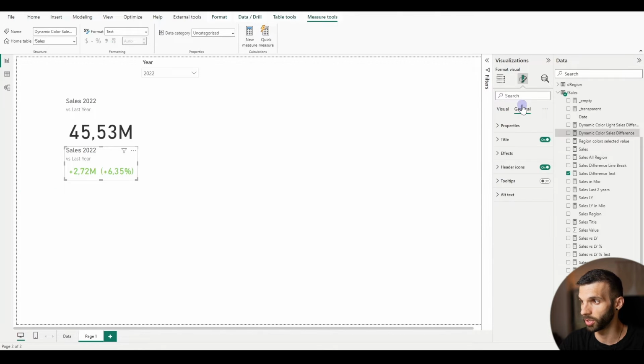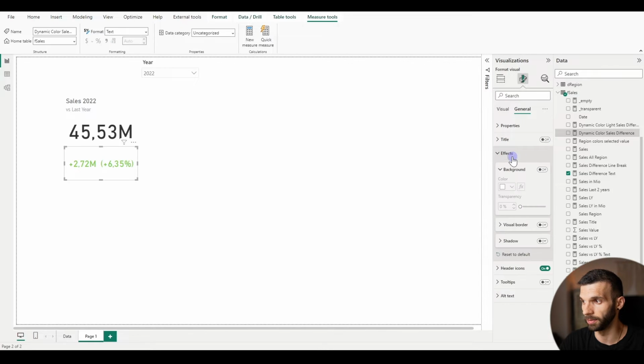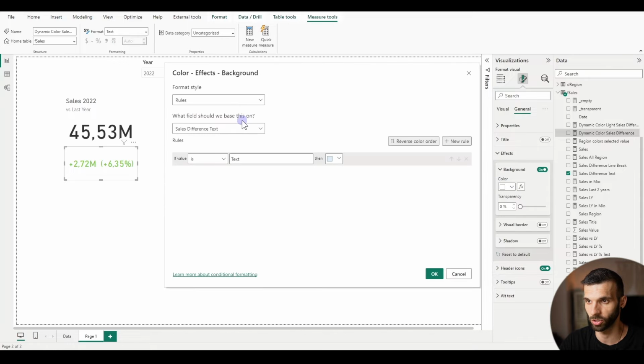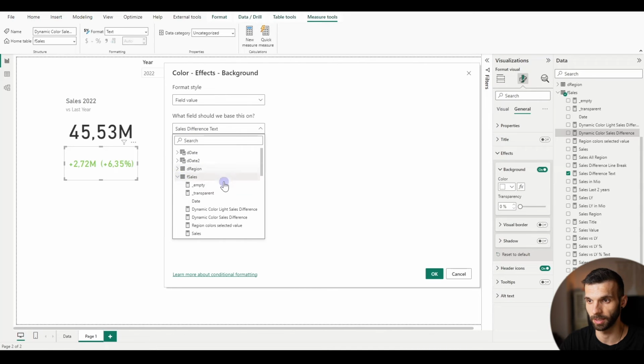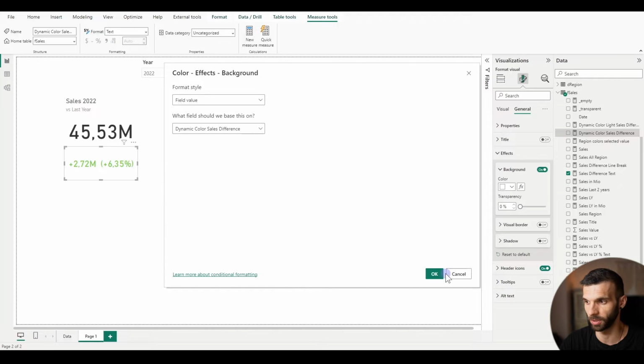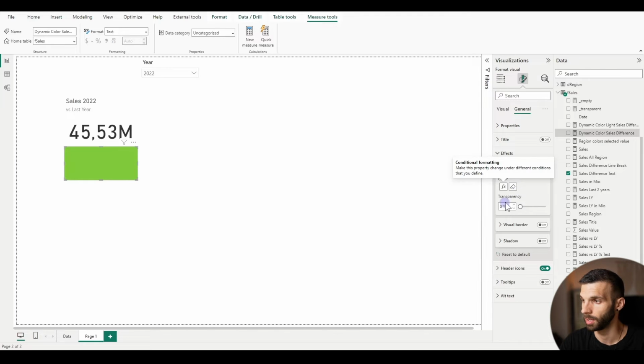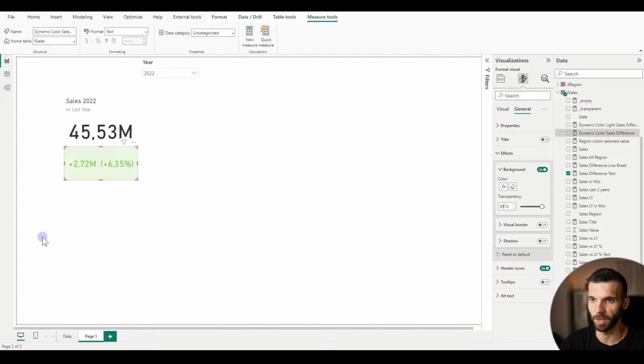Then we can go to general. First of all, we don't need the title. And then we can also change the background. We can change it with the same conditional formatting, field value, effect sales, dynamic color sales difference, click OK. And just let's make it more transparent, 85%.